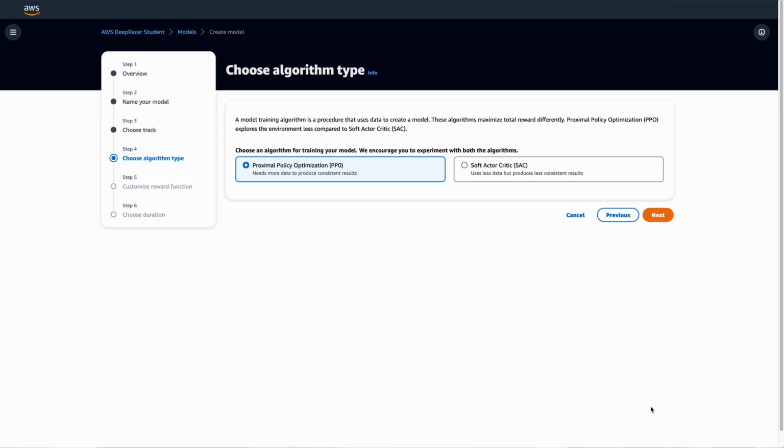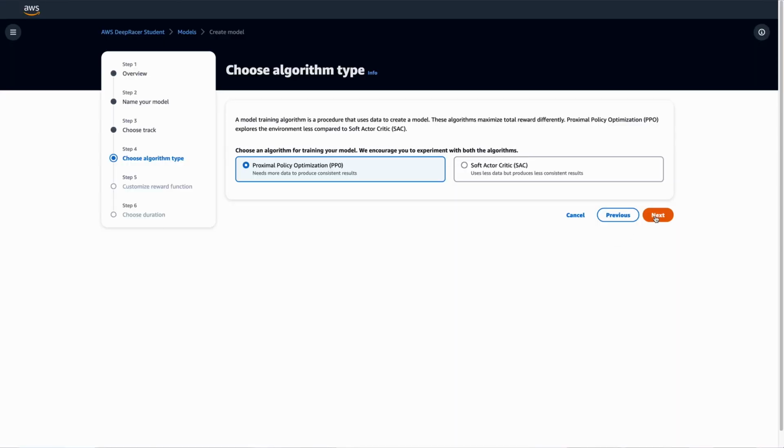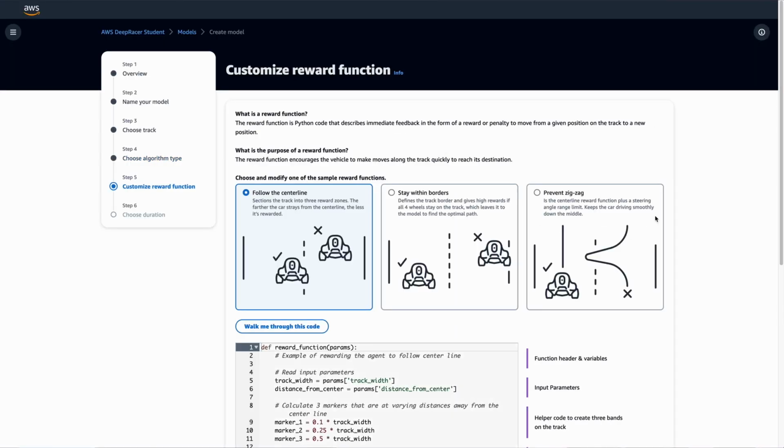Click Next. And we can now select the training algorithm to be used. This is where things get really interesting, as we are now exercising some control over how our model learns. In this lesson, we are just concerned about getting a training job up and running, so choose either PPO or SAC, but don't worry too much about which one you select. In a later chapter, we'll deep dive into the two algorithms, how they work, and their differences. Once you've selected an algorithm, click Next.